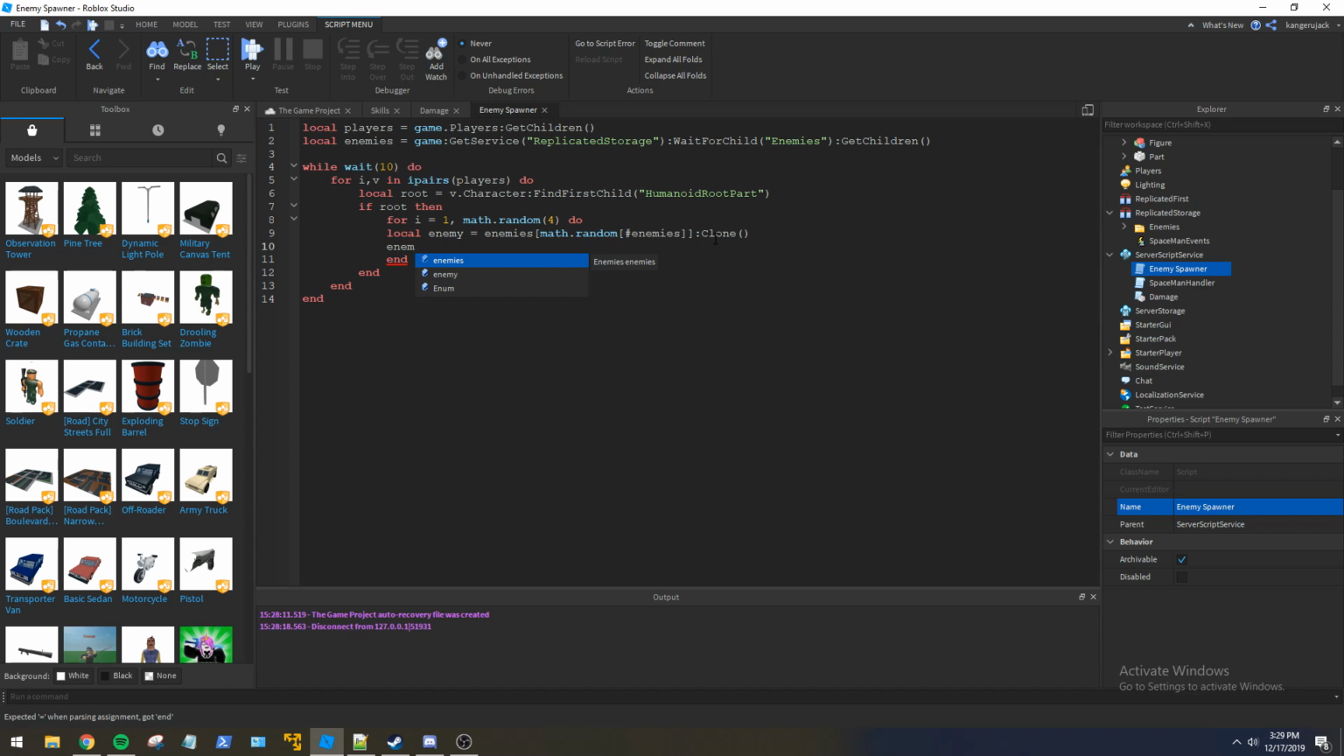And then enemy, move to root position. And then we need some random numbers. So local xrand equals map.random, negative 25, 25. Local zrand equals map.random, negative 25, 25. So we will move it to the player's root, humanoid root part position, and then plus vector3.new xrand, 0, zrand.